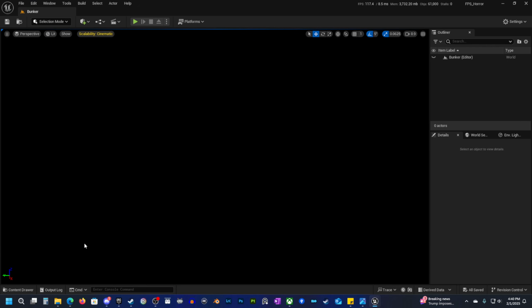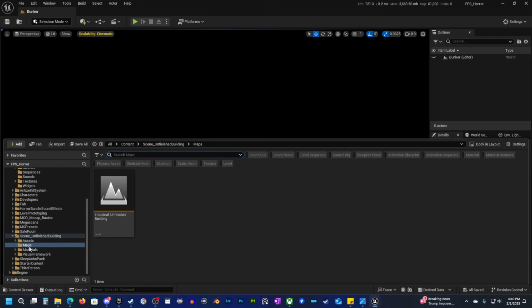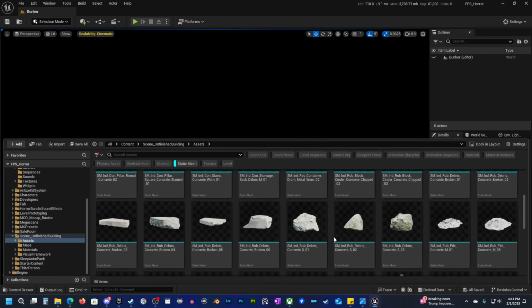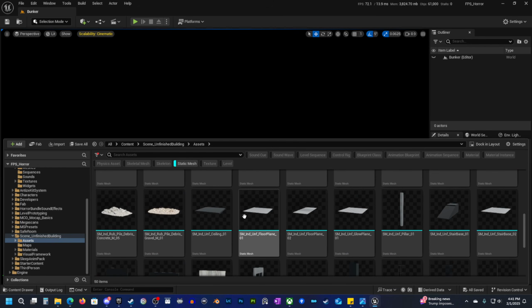Now, like I said, I want to start with the floor. We could, let's see, where are the actual assets? Let's sort by static mesh. We could grab some of the floor planes that they have for us in here, but I'm just going to go ahead and create our own.